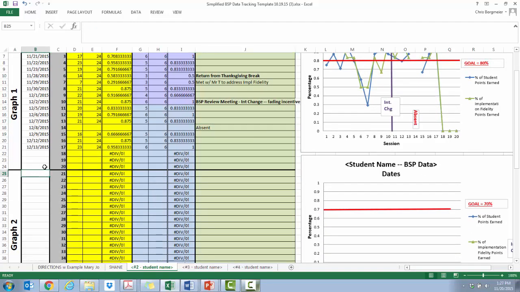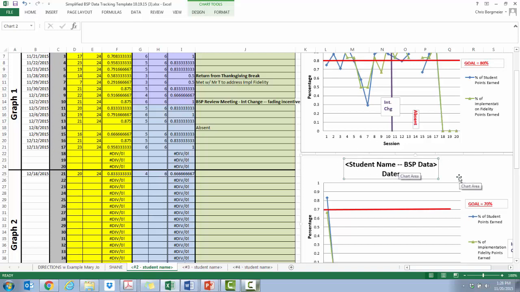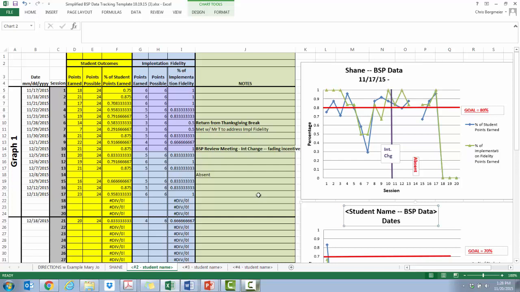And so we'll just say we cruised ahead, and we'll say that this just happens to correspond with 12/18 now, that is the 21st session. So you can just see on 12/18 here, if you got 20 out of 24, it's going to start that new graph, and it just picks up right where we left off. So I can go up here and put Shane's name in here and the dates and so on. So hopefully that is helpful and informative.